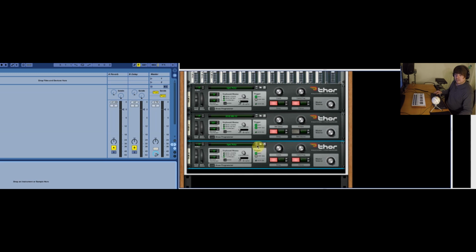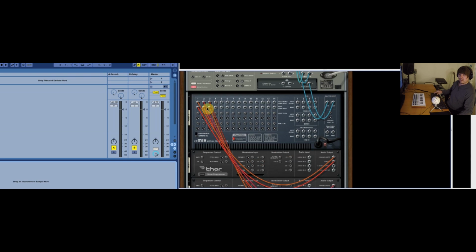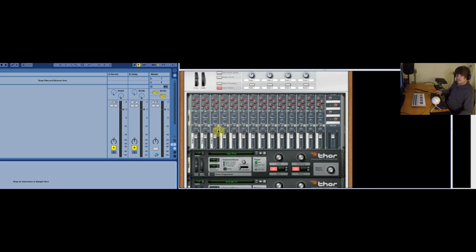We'll do 3 again. Different preset, just running through the factory ones right here. And yep, Thor 1, 2, 3. Hit tab to flip that around, and you'll see that they're all routed to the respective channels.